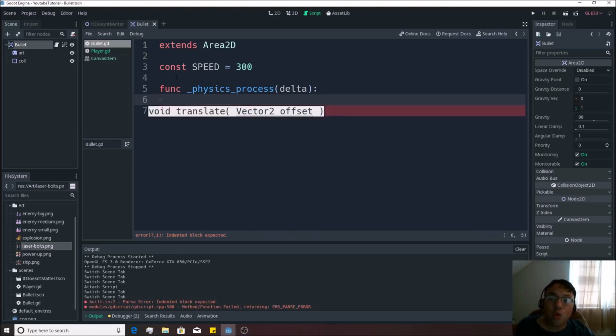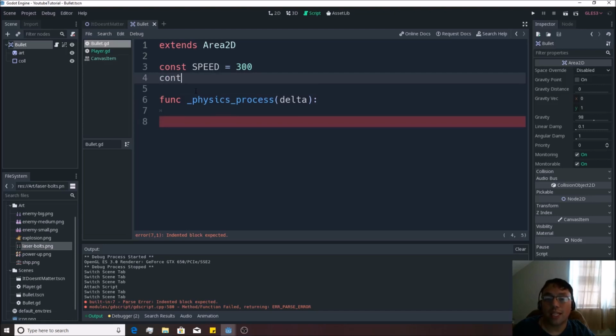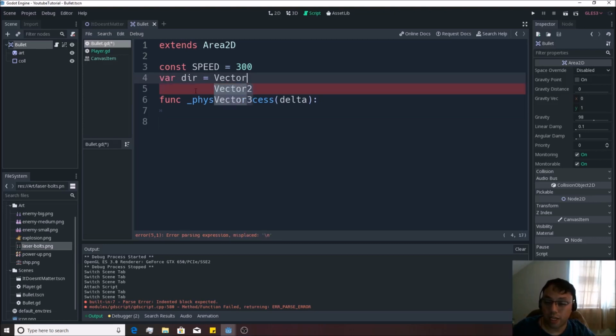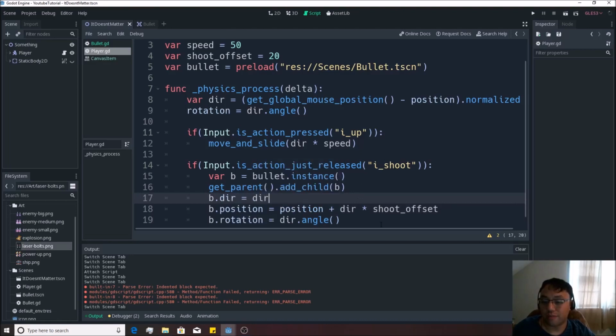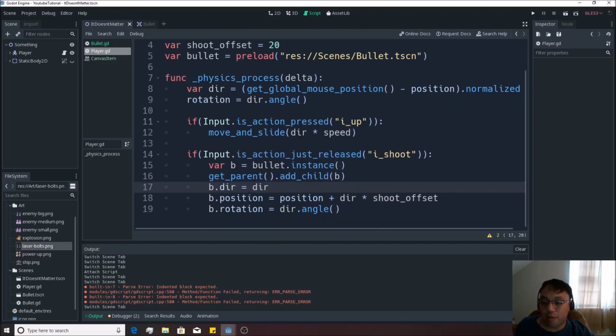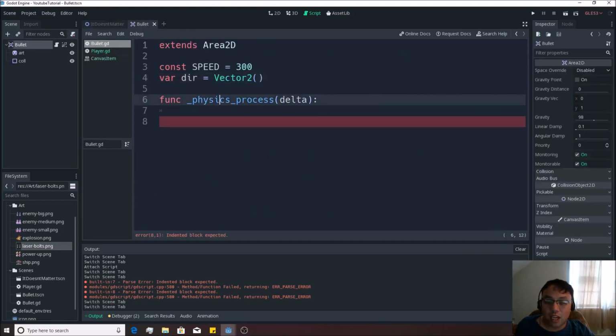The thing is, this thing has no idea what direction that we're supposed to be going in, so we're going to actually make a variable called dir, and we're going to set that equivalent to vector 2, because we know that we use vector 2s for directions for the most part. And when we are shooting this off, we're going to go back into the player script on here. We're going to set that direction equivalent to our dir. So we're going to say b.dir is equivalent to dir, like that. And that will make it so that we pass in that same direction that we're using for this. And then this thing is going to know what direction to go into, right?